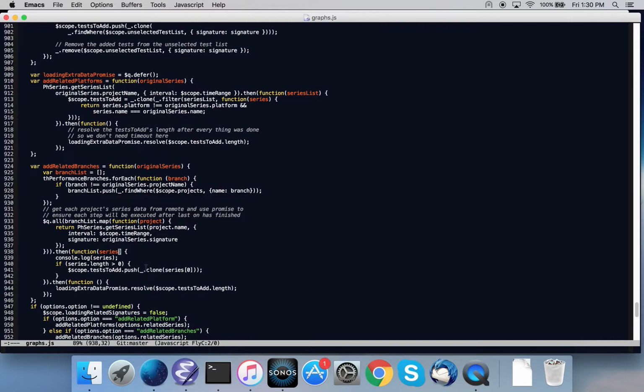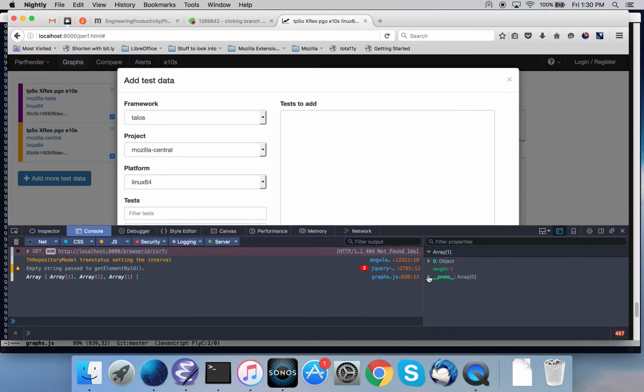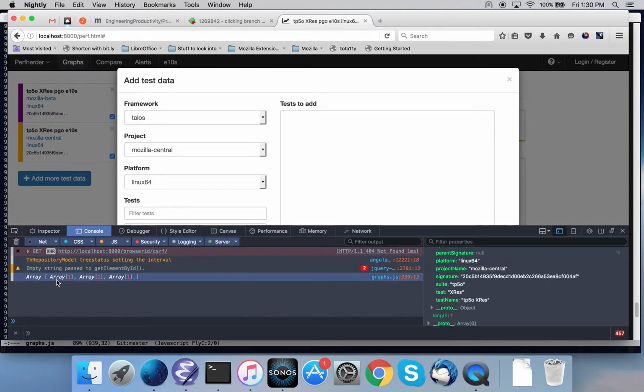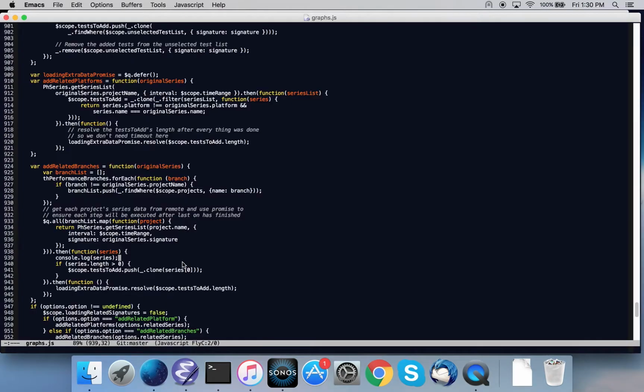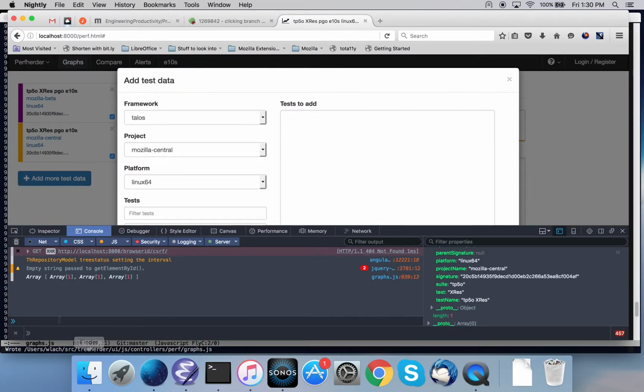So I think what we just want to do here is flatten this. Because you see we have this list of individual series objects, which have all the stuff that we want. See, this one's inbound, which is a different branch. This one's central, and so on. So what we really want is to take out these intermediate arrays and just have a single one. I think Angular has this wonderful function called flatten, which I think will just do that for us.